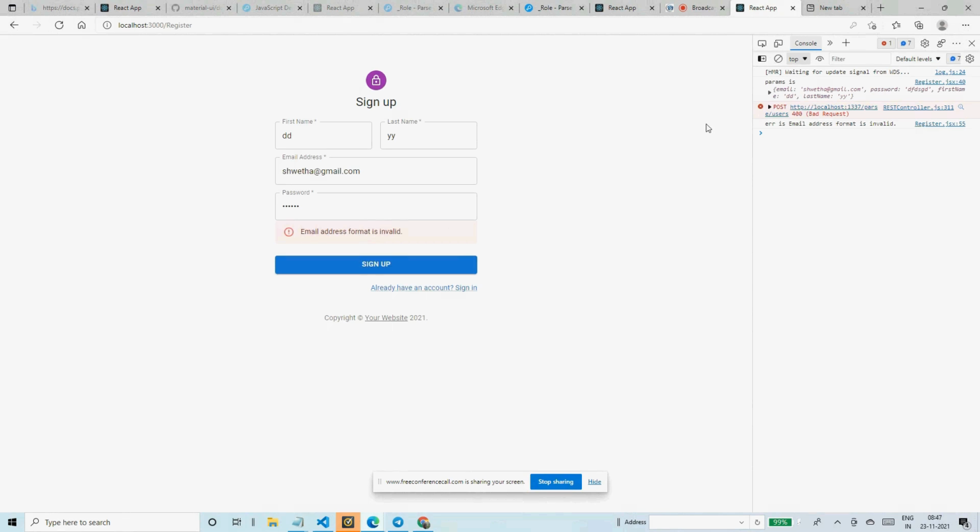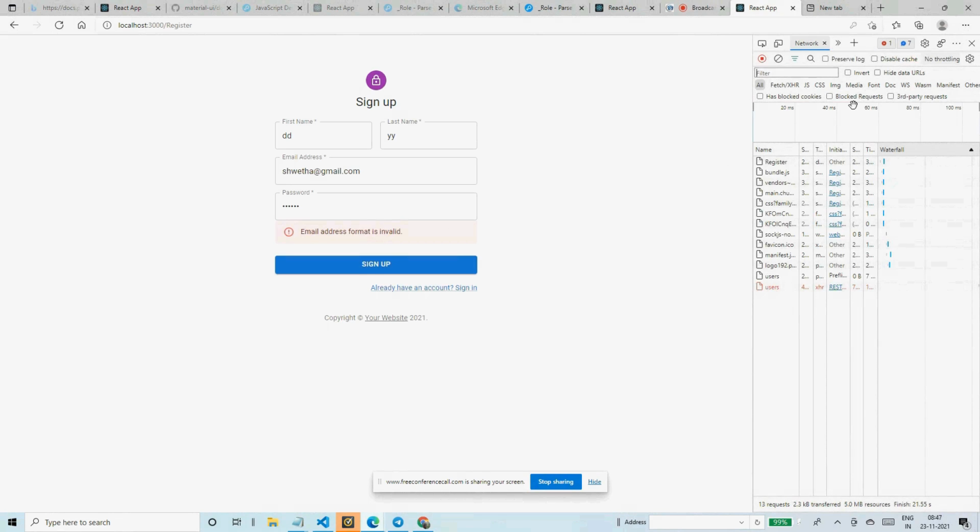Can you go to network? Let me check the network. In the console, on the right side of the console, there is arrow. Yeah. Choose network. Network, up. Yeah, network. Now click sign up again. Just click sign up button.